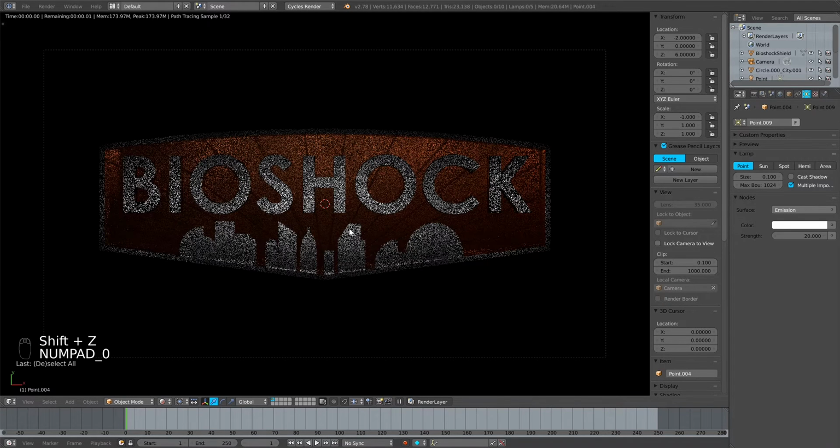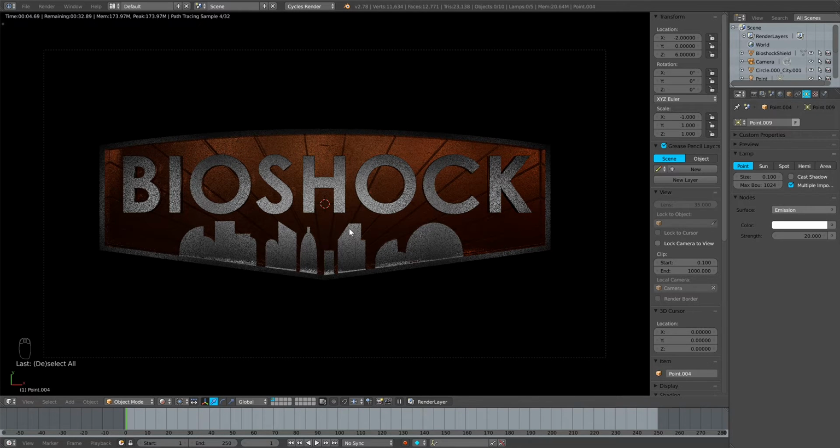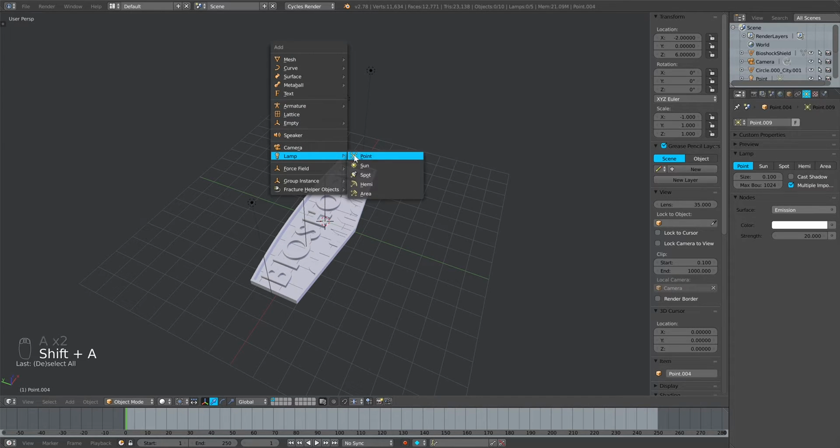So we can go Shift Z, and we can look at our pretty lighting now. That's all nice and evenly distributed across the Bioshock logo, so it looks nice. Very good.